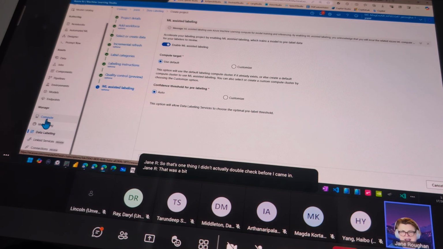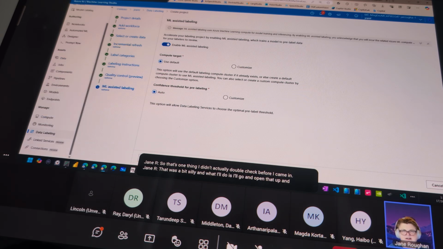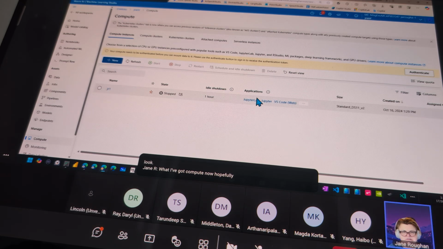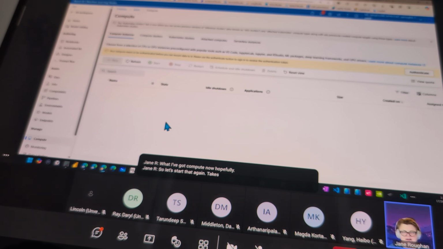That was a bit silly. And what I'll do is I'm going to open that up and have a look at what I've got for compute. Now, hopefully, yes, I have stopped that. So it takes just a couple of minutes.